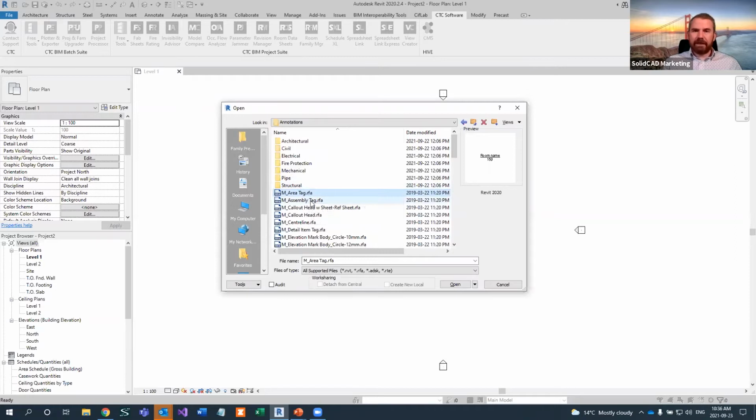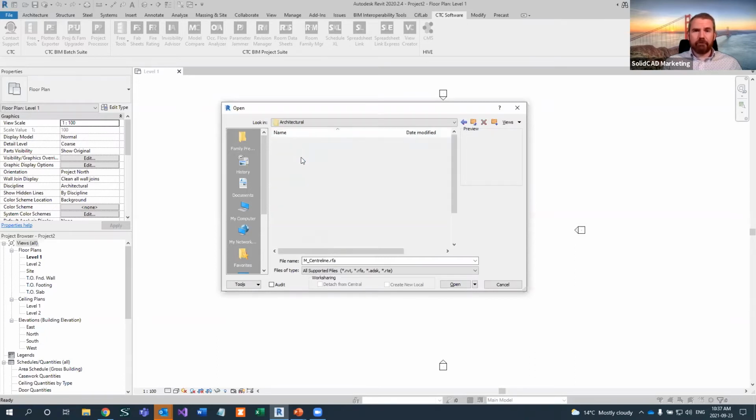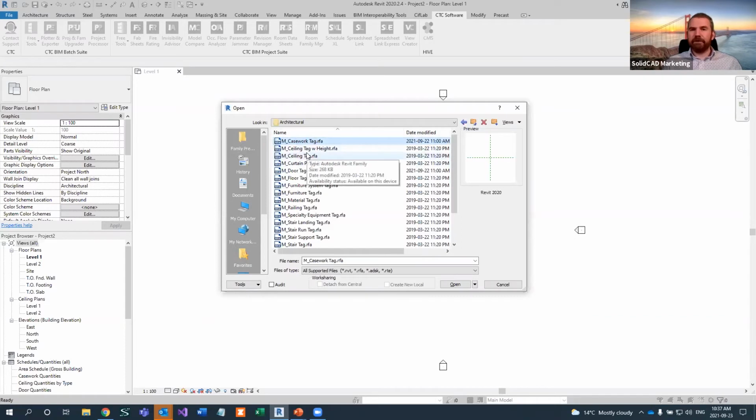There you go. There's the area tag, which is kind of showing some of the things. It would look pretty similar. Let me check out the architectural folder here. There we go. There's a good example.